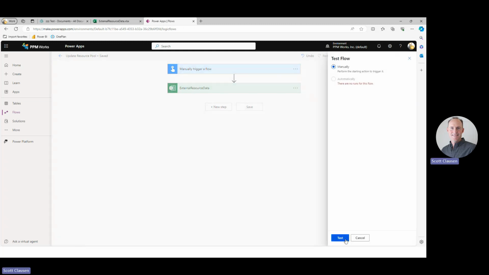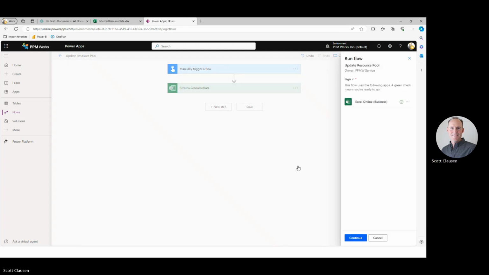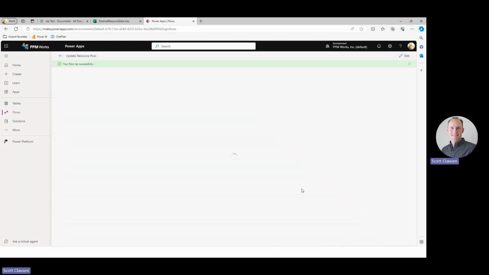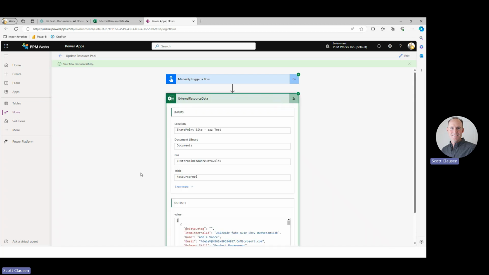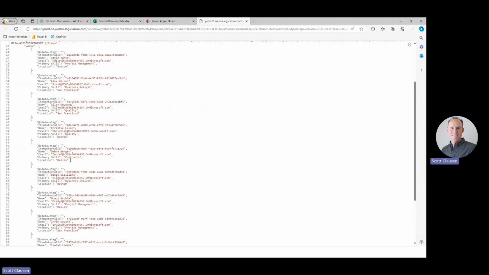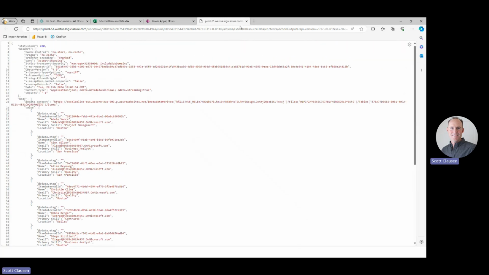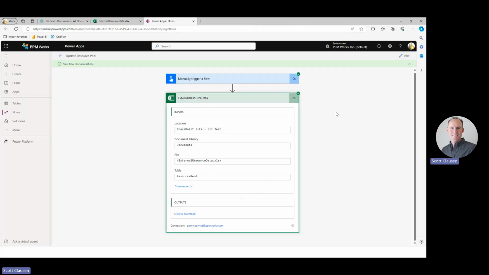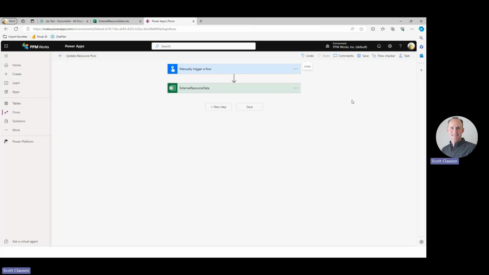So we'll just run this manually, test it. All right, so it's running now. It shouldn't take long, 2 seconds. If I click into this, I actually see here that it was able to grab my data. So I see that data that I showed you a moment ago in Excel is now coming into my Power Automate. Well, we're ready to move on now.